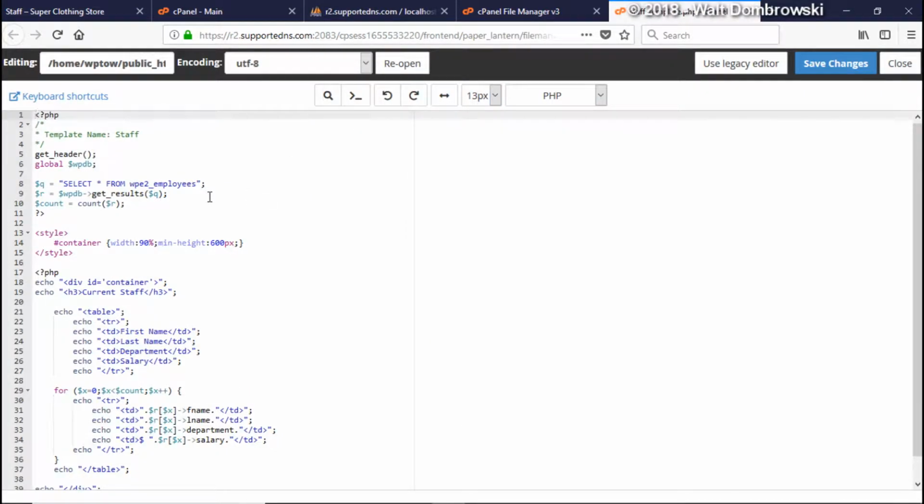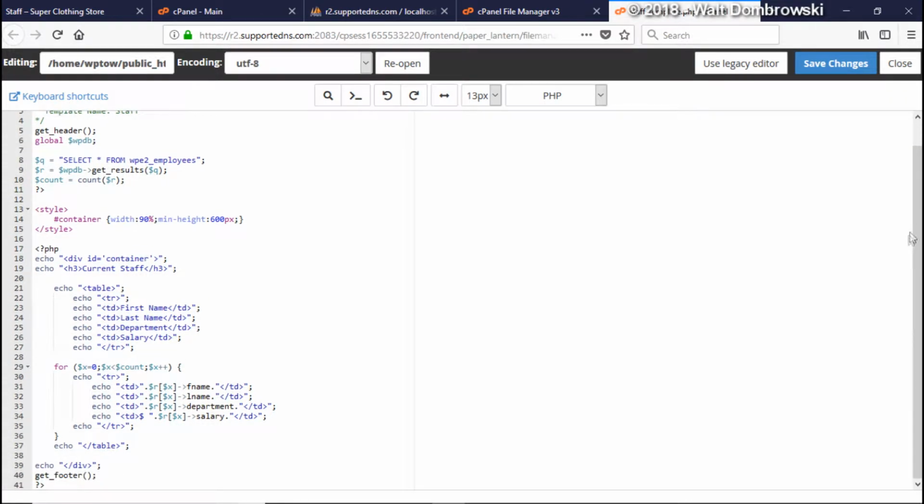Now what we're doing is selecting all the data from this table, getting the results and putting it into the variable R, which is an array. Now we're counting the number of results that are returned. Then we have some CSS just to keep it a little pretty. Let's scroll down a little bit. Now we wrapped everything in the container. Here's the start of the container and the end.